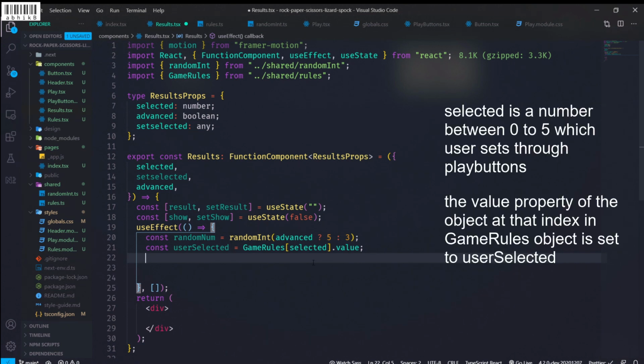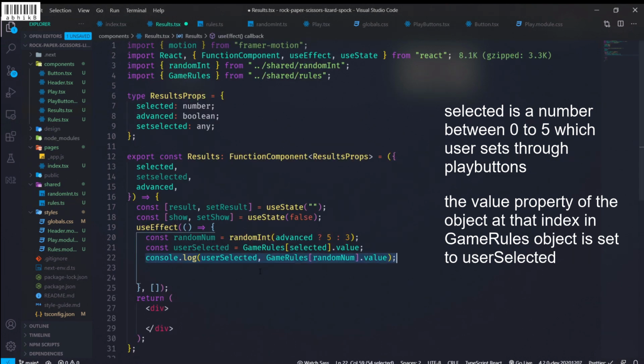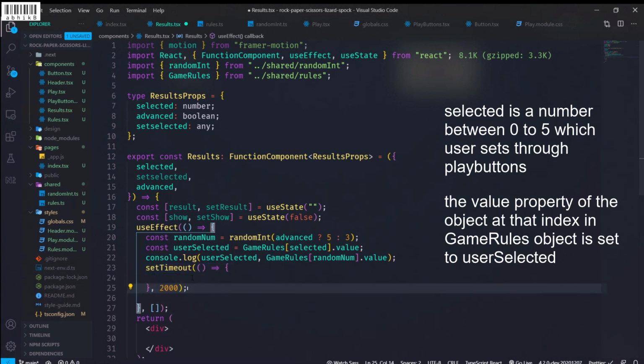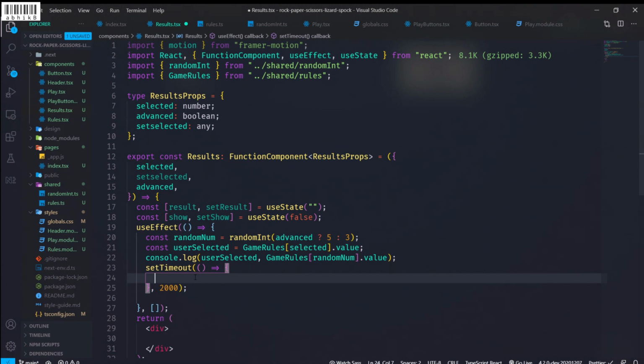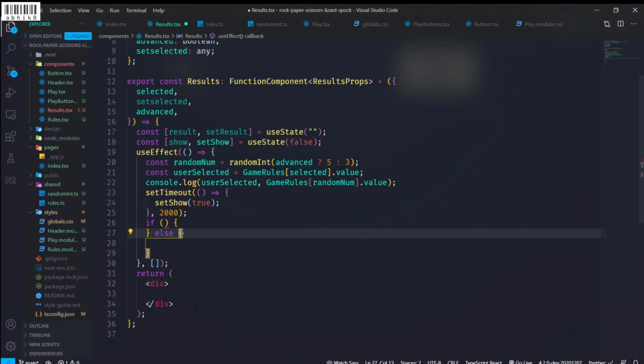And also userSelected will be the gameRules selected dot value. That means selected is the index, and in gameRules, whatever index is selected, 0, 1, 2, 3, that index's object's value will be returned, and that is userSelected. And I'm console logging it out, but it is just for debugging. You don't need to do that. And setTimeout is something we need so that after 2 seconds it will set show to true.